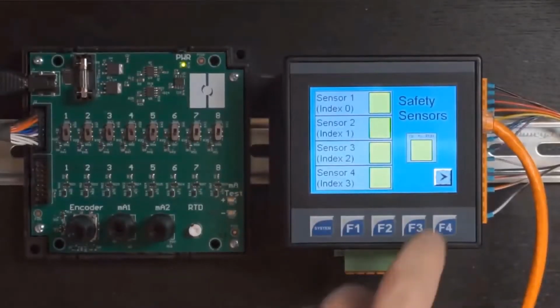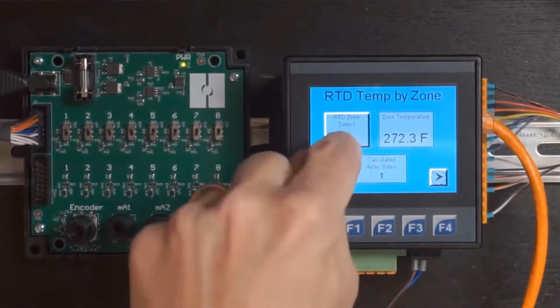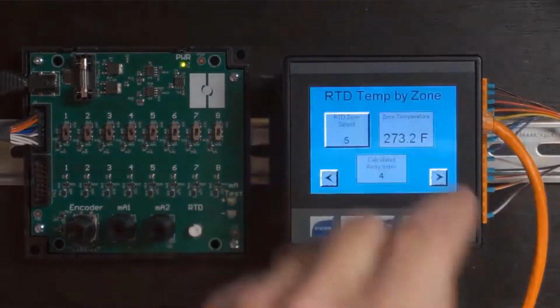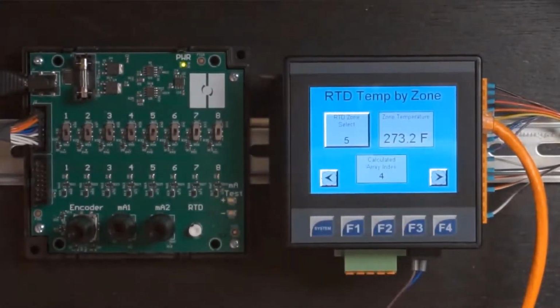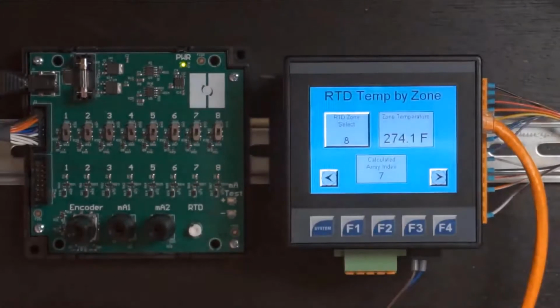Here is our screen, which is currently displaying the last zone that the operator looked at, which was zone 2. I'll change that now to zone 5. You can see that the logic calculated an index or offset of 4 and pulled the temperature for index 4 from the array and displayed that on the screen. So as we change to different zone numbers, our offset or index changes as appropriate, and we pull the appropriate data from the array and display it on the screen.